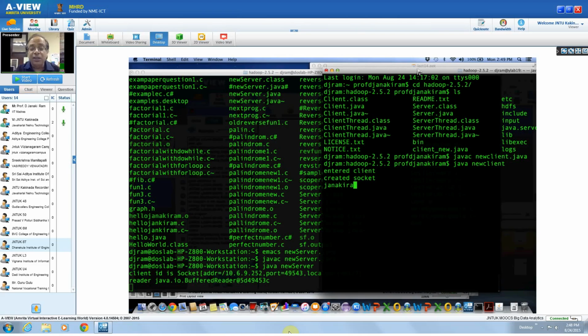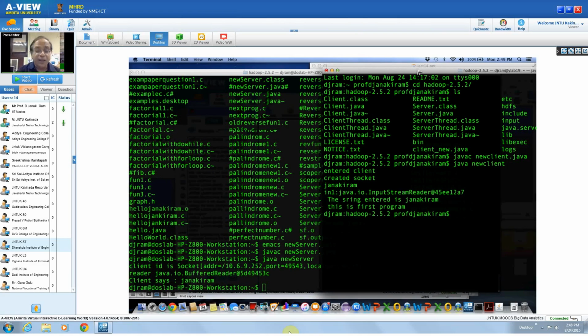Now if I type Janaki Ram on the client side as a string that I want to send, as you can see, the Java input stream reader actually read this input. The string entered is Janaki Ram. This is the first program that I have written. As you can see on the server side, it is saying client says Janaki Ram. Right?